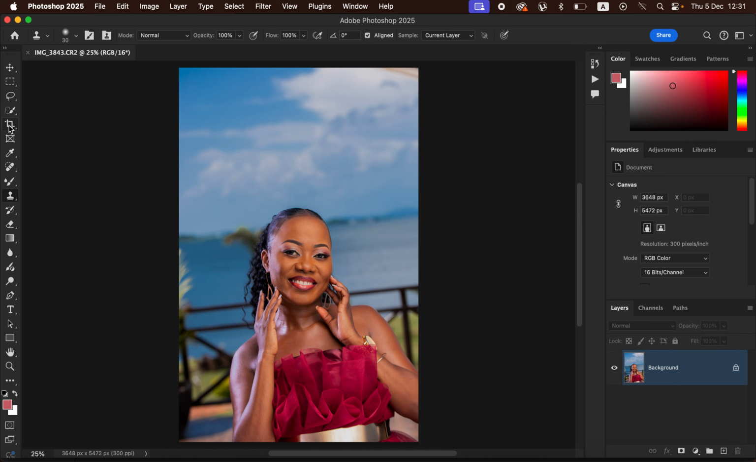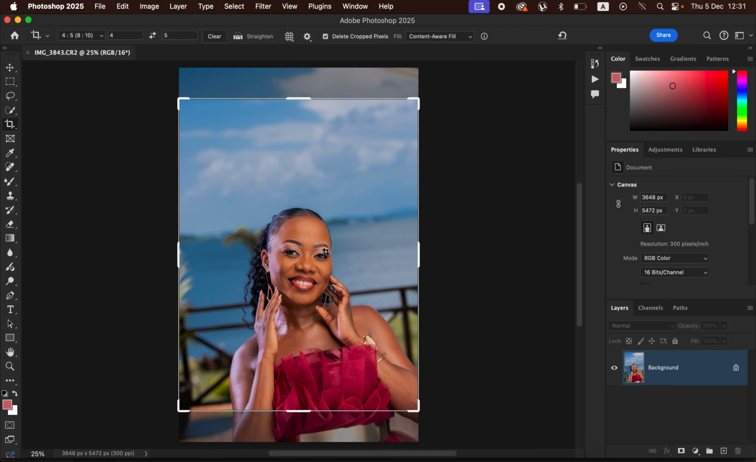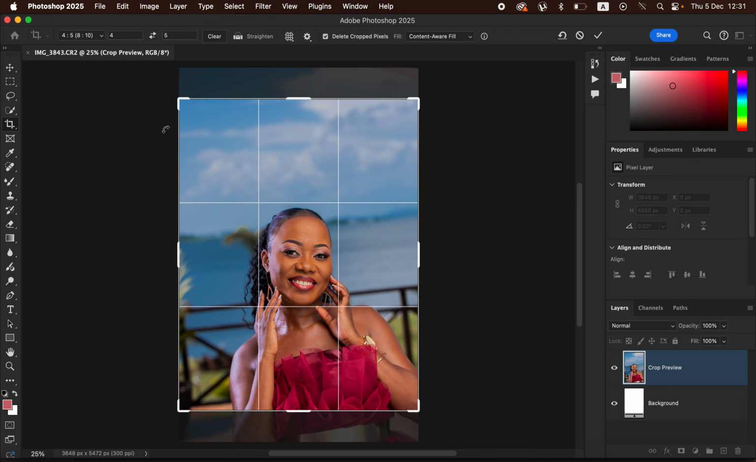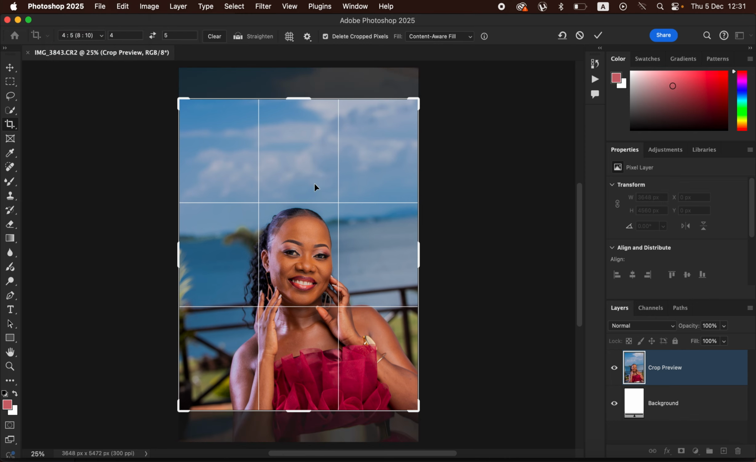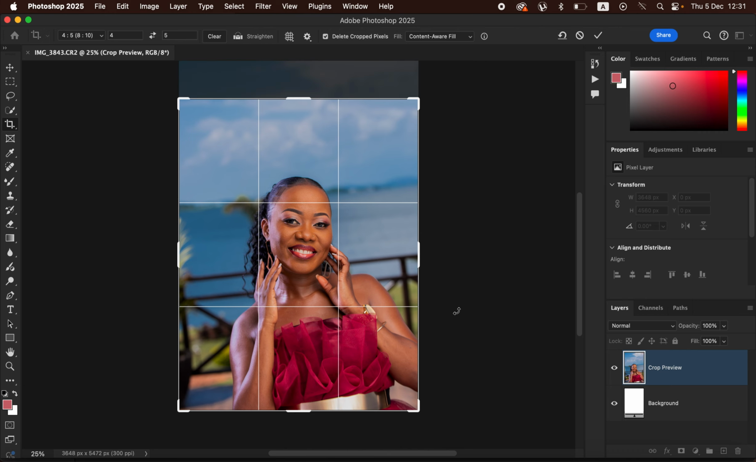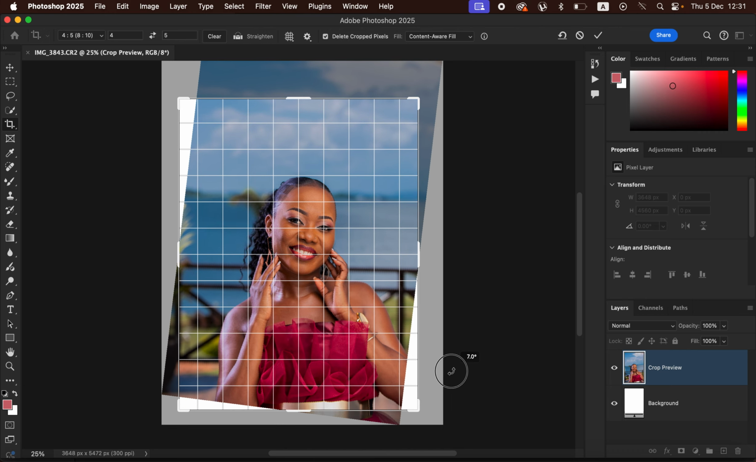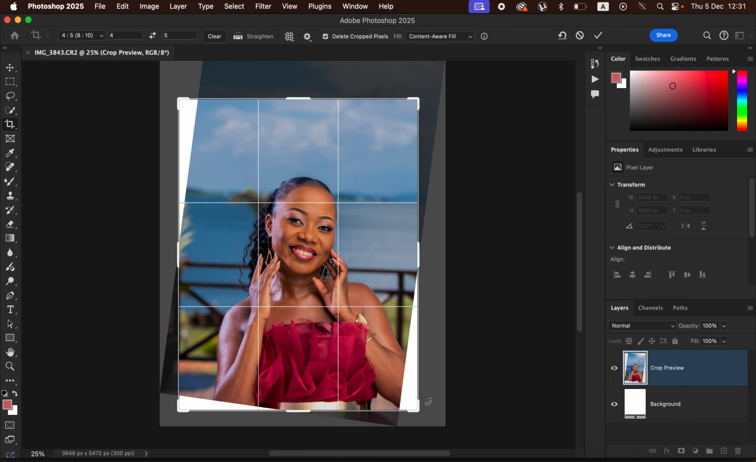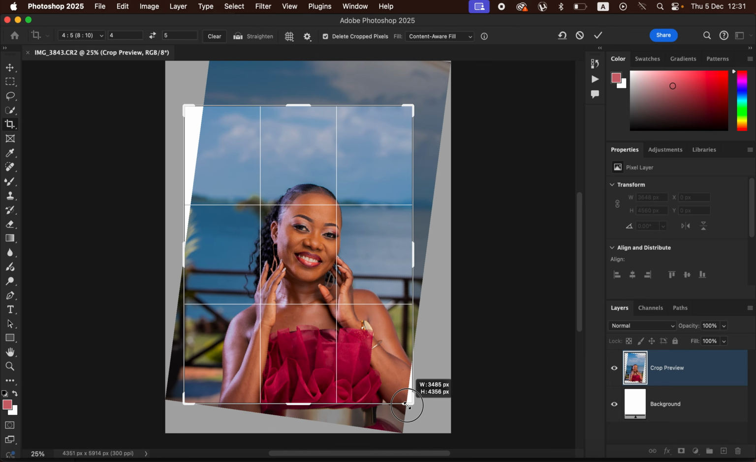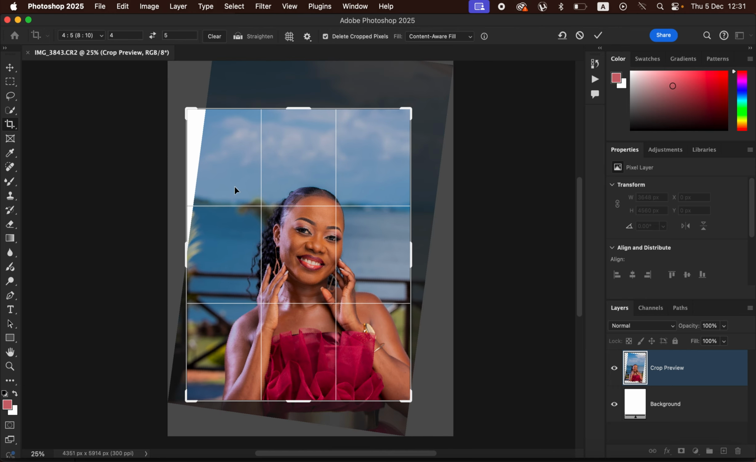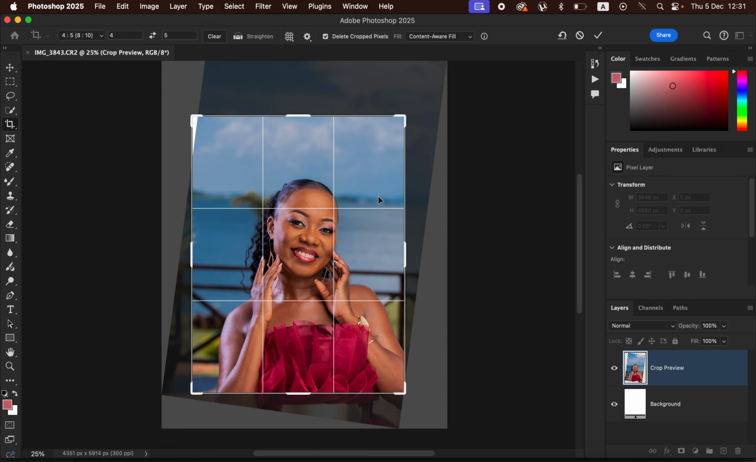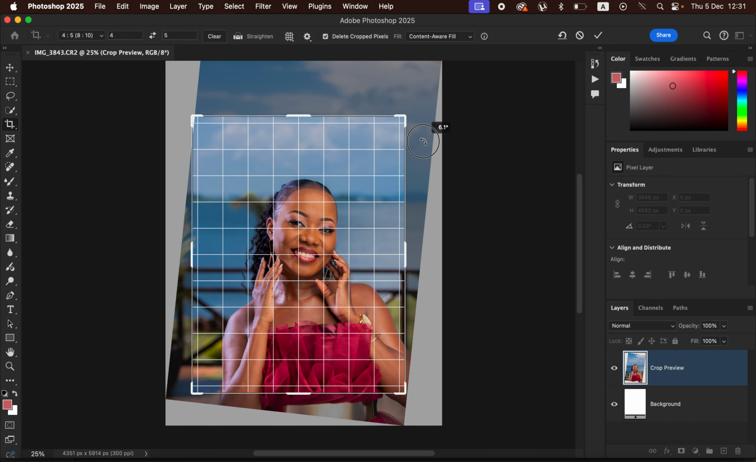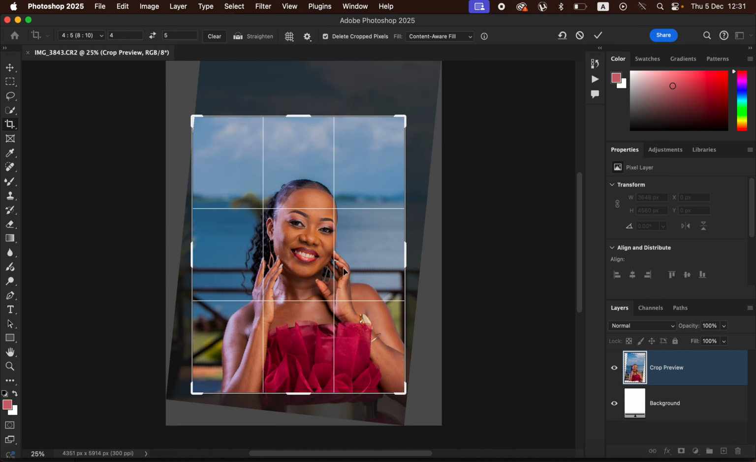So we're going to come to the crop tool right here, select the crop tool and click into the image. You can see we are using a ratio of 4 by 5 or 8 by 10, and just crop the image. I'm just going to drag this up and tilt it just like that. I'll drag this in a little bit and also drag this in a little bit. You can always follow that horizon so that you can have the best line.